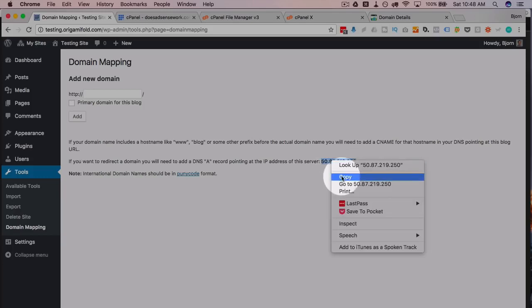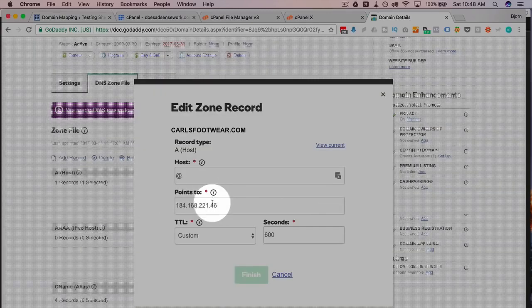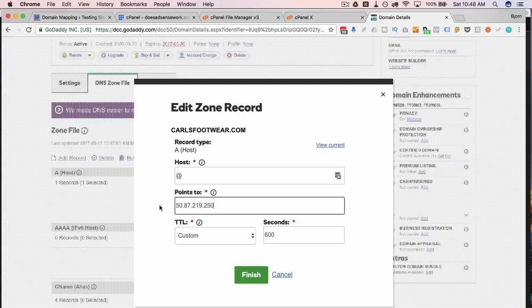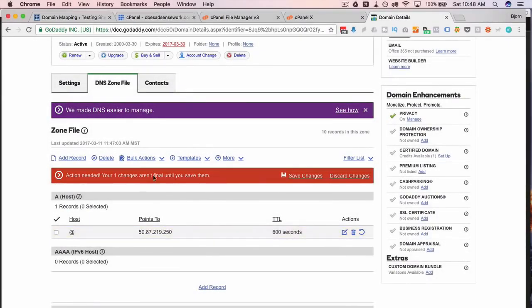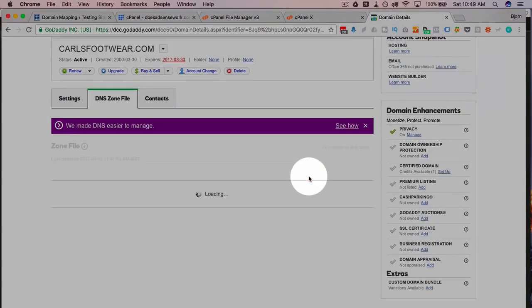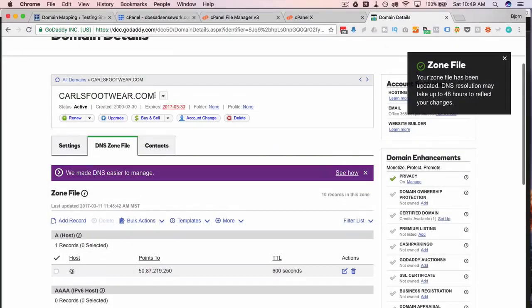So we're going to copy this IP and pop back into here. It currently points to this one. We want to change that. Yours may not point to anything. We want to make sure we have at least one A record that points to the IP address that we're instructed to point it to. We add that in, click on Save Changes here. We're going to get a notice up here. It can take up to 48 hours for this to actually work, which is fantastic.